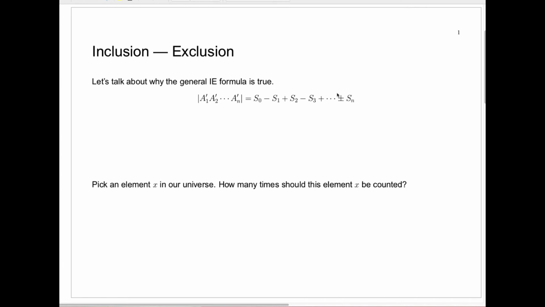Today we're going to talk about the general inclusion-exclusion formula and discuss why it should be true. This general formula applies to the version we're going to talk about, the intersection of the complements of n sets, and how many elements are in this intersection of the complements. We're going to talk about why this formula holds, no matter how many sets we have. So what does the formula say?